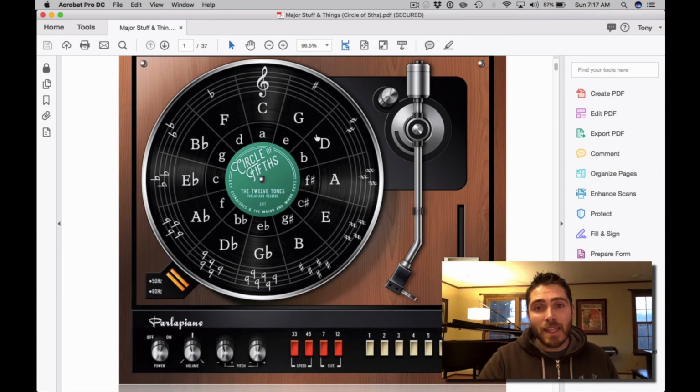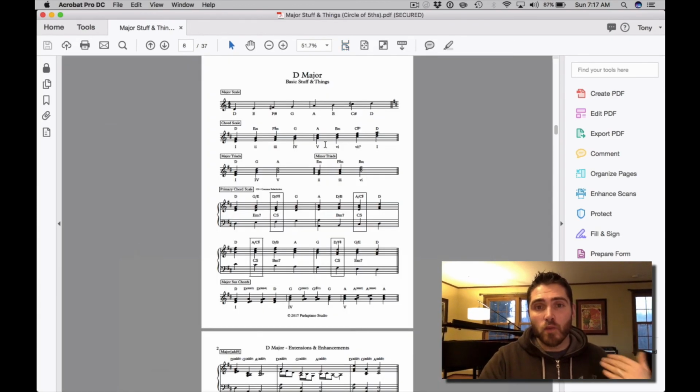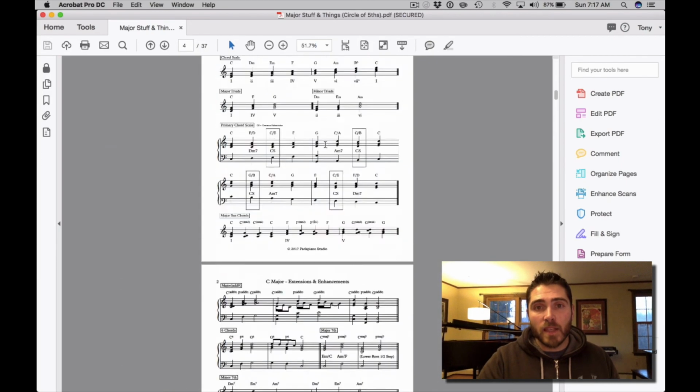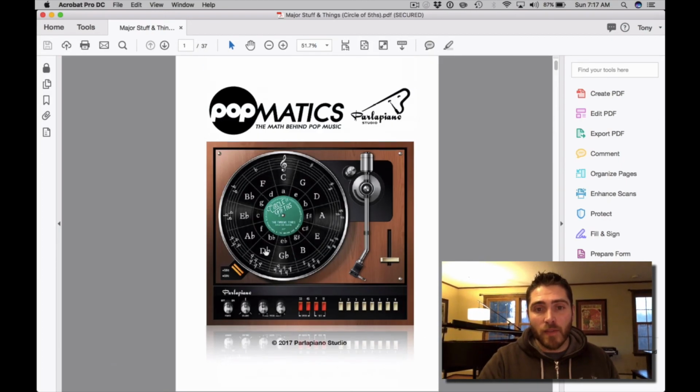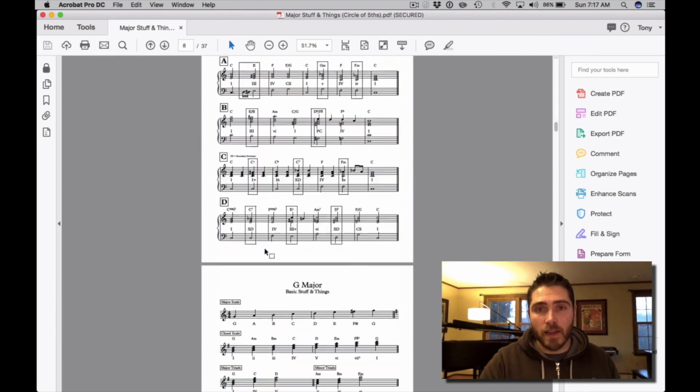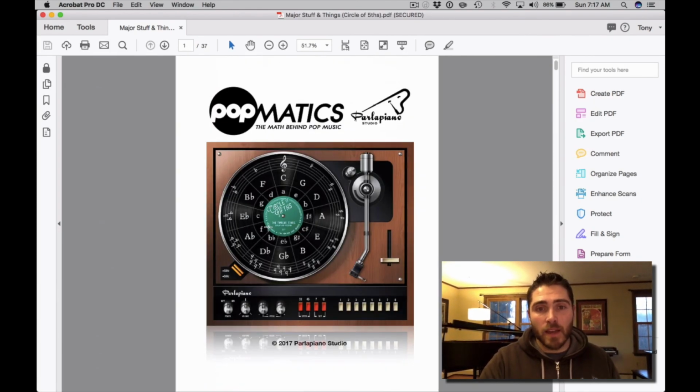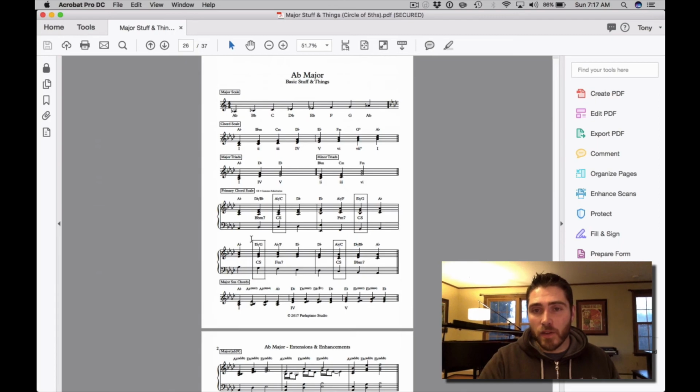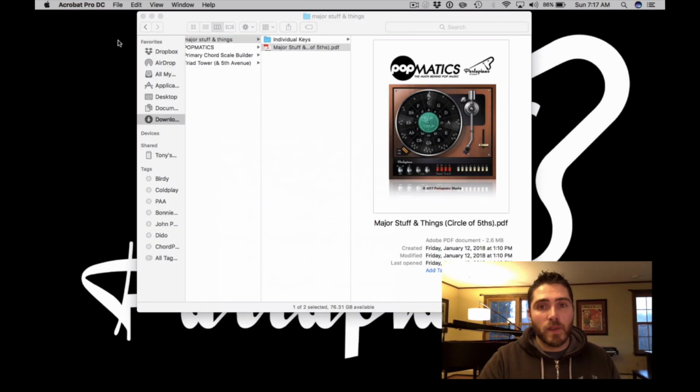If you go ahead and click on the key of D, it'll take you right there within the document. That's pretty cool because it'll let you navigate without having to scroll through and try to find exactly where you want to be. So again, key of A flat, just click it, and there you go. That is it for the major stuff.